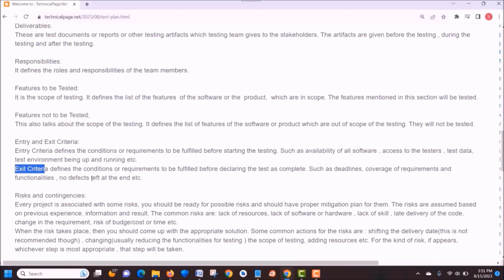Similarly, in the exit criteria, we define the conditions or the requirements to be fulfilled before declaring the test as complete, such as deadline could be a condition. Other condition could be the testing should cover 100% of the requirement or the functionality. Another condition for exit criteria could be there should be no defects at the end of the testing.